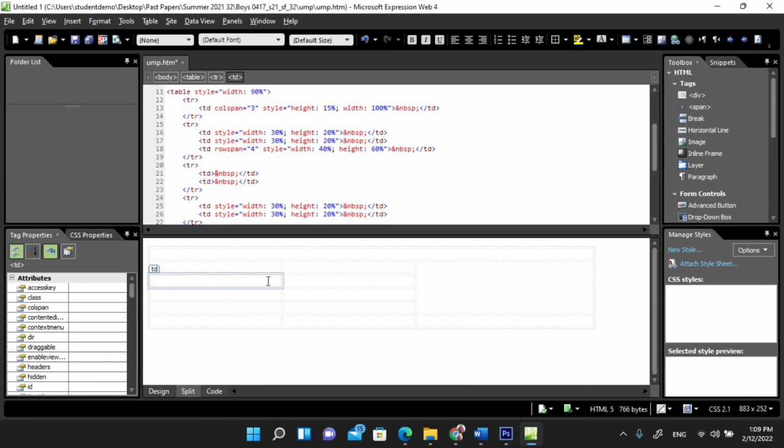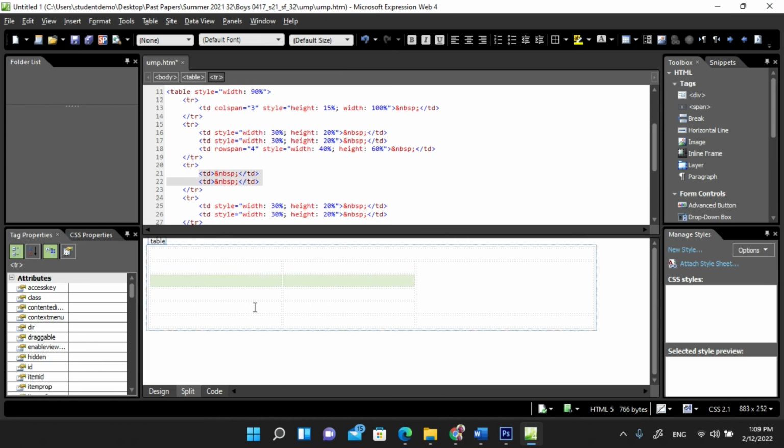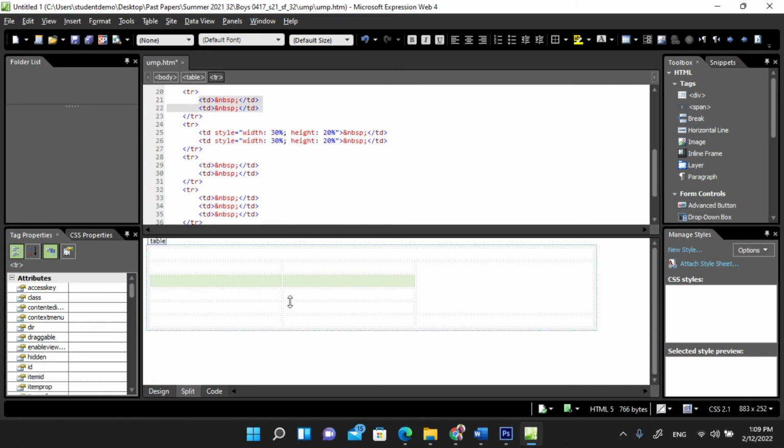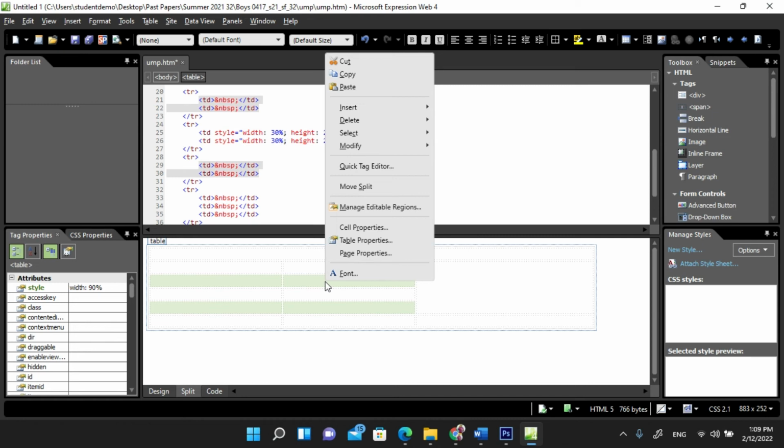I will select these two together and these two together. Although you need to click control, right? 1, 2, control, 1, 2. Now you are selecting 1, 2, 1, 2, 4 cells. Click right. Make sure that you are selecting the correct cells, okay?